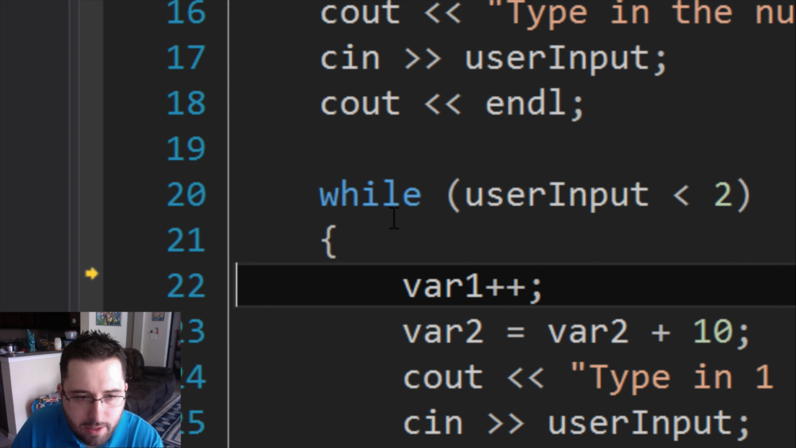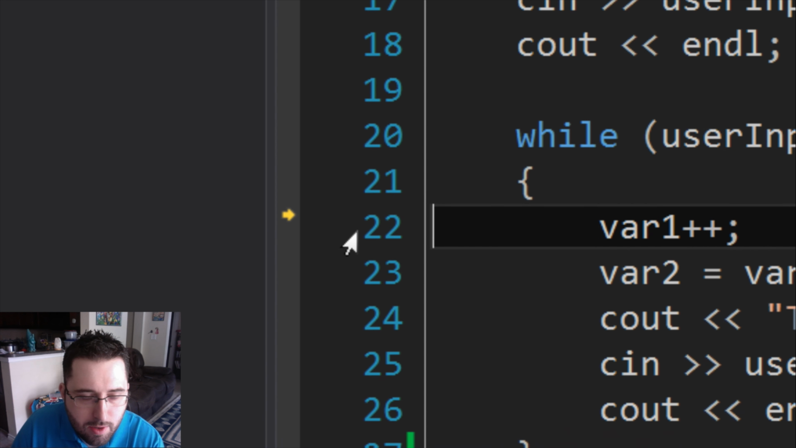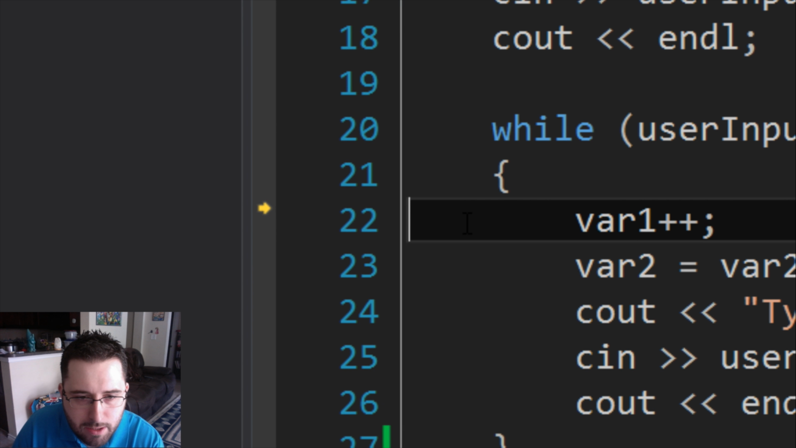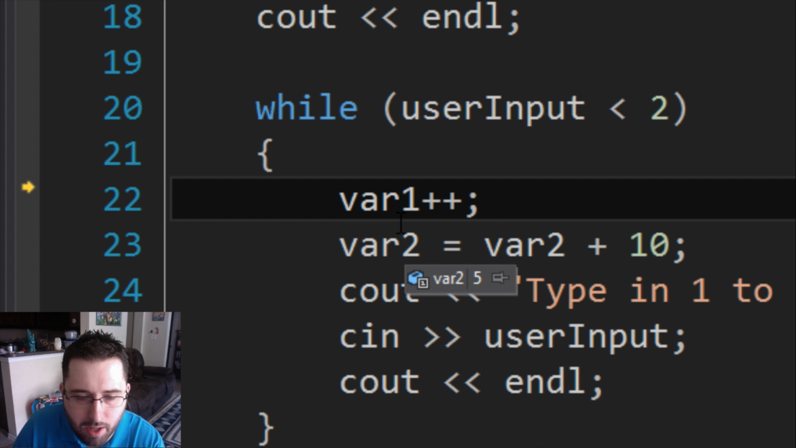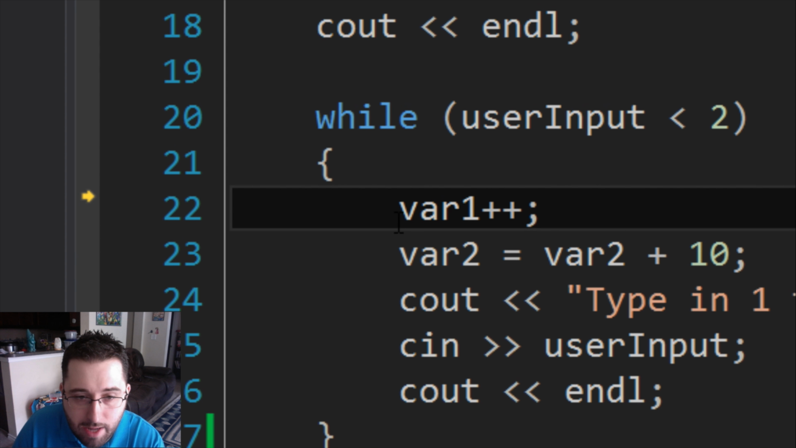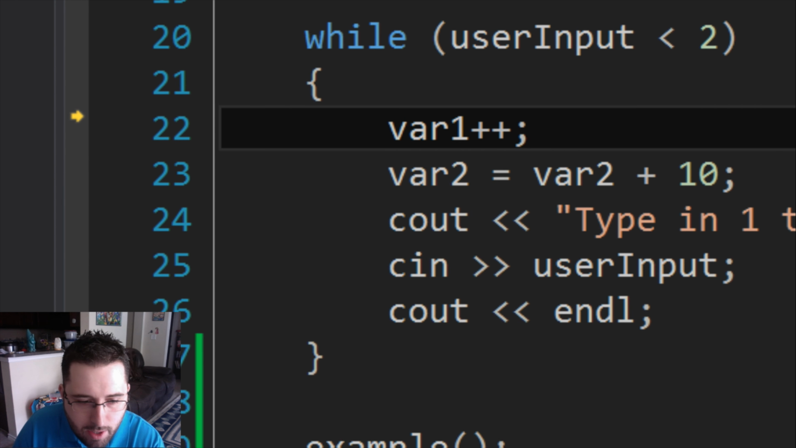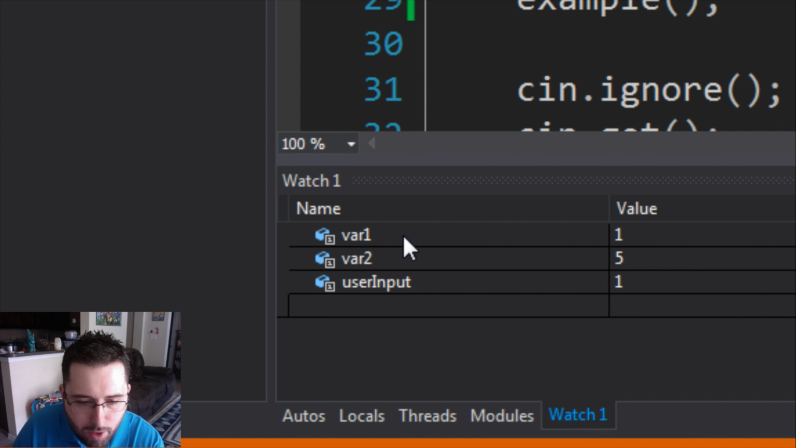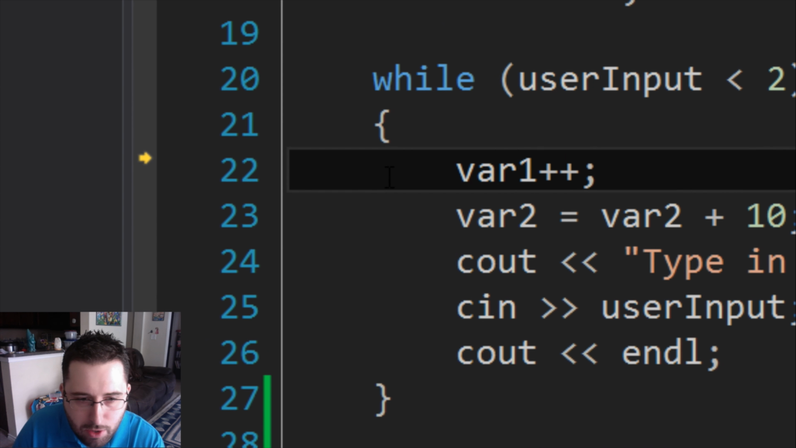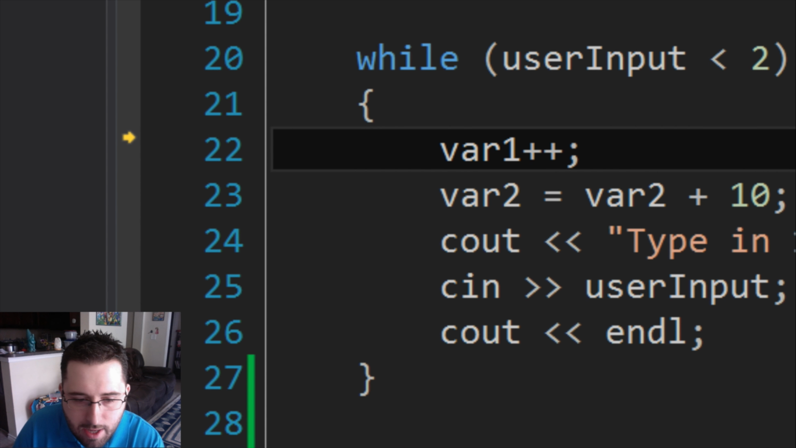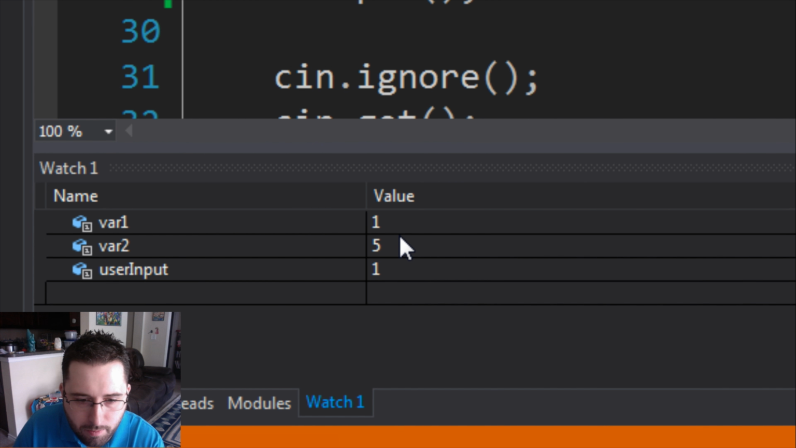So you hit F10 and line 22, this line is about to be compiled. It says var1++. What that's going to do is add 1 to the value of var1. Currently we have a watch set on var1 and the value of it is 1. So whenever we execute line 22 and hit F10, this is going to change from 1 to 2.